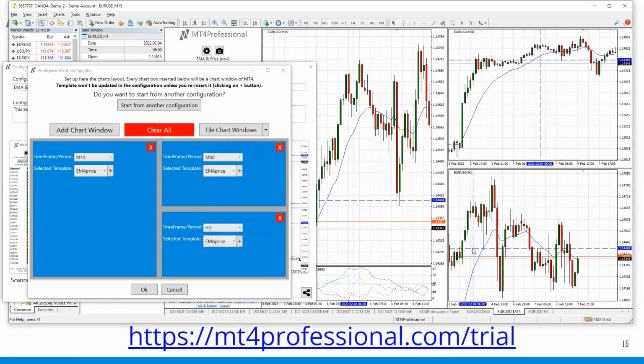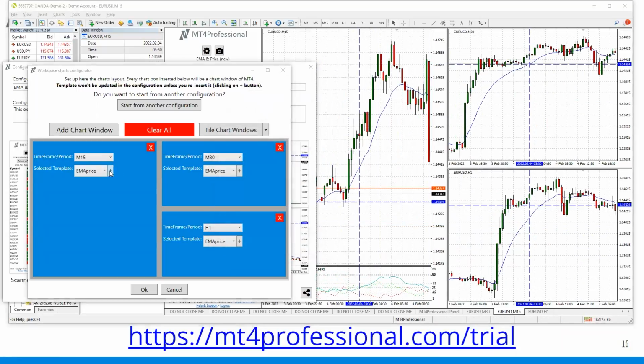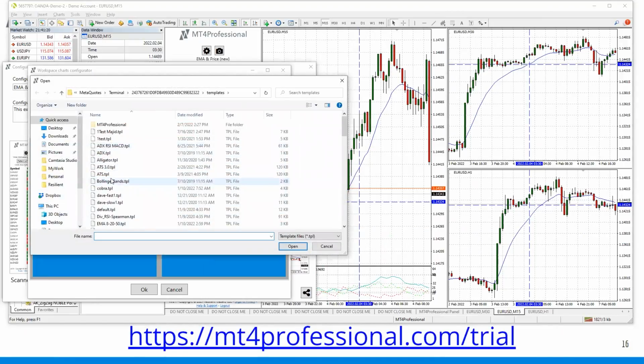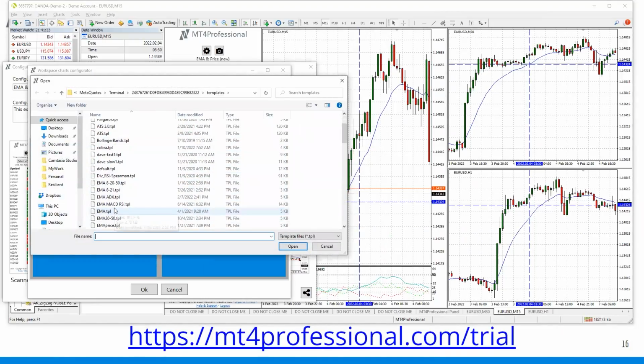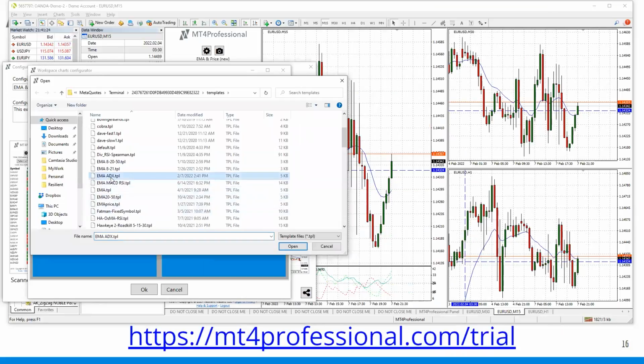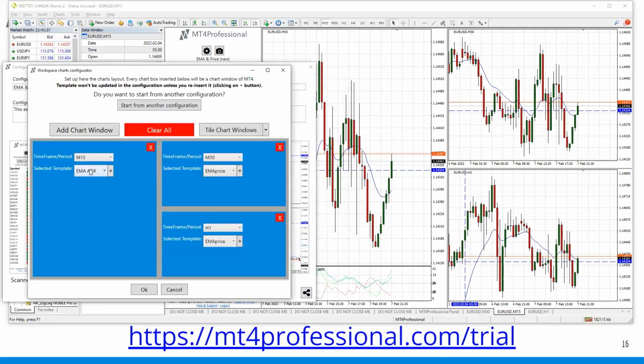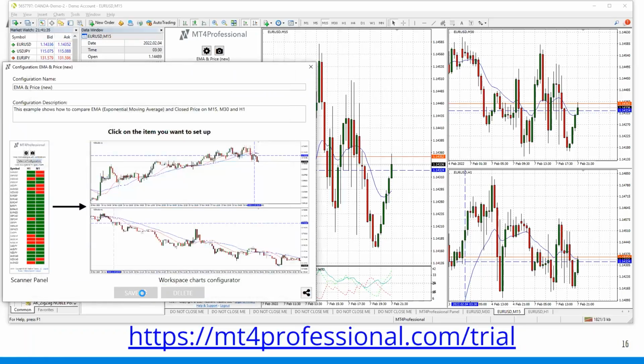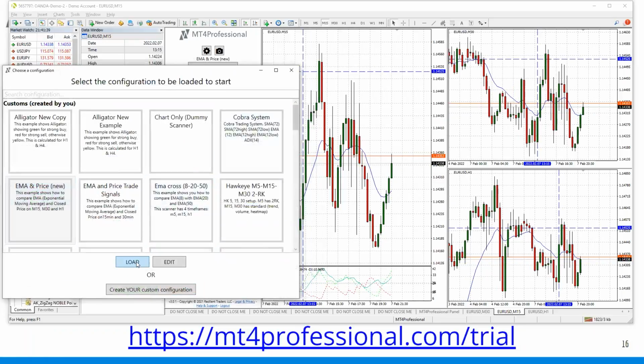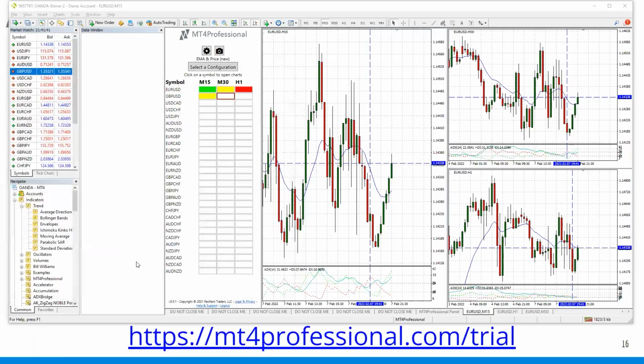Just save it. Now I'm going to pull in the indicator EMA ADX. There it is. Template. And since I've already loaded it, I can just pull it up from the menu, ADX. Select OK and save. Close the window. Always hit the load button. And there you have it.